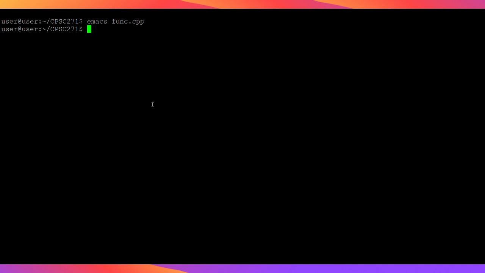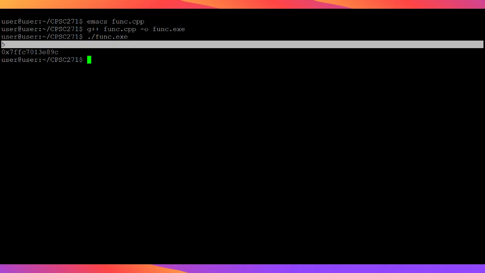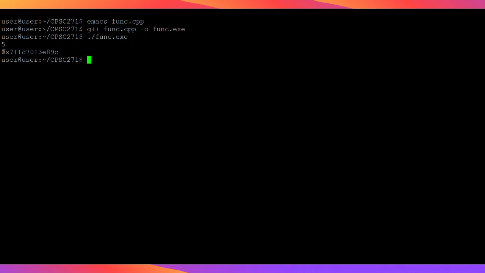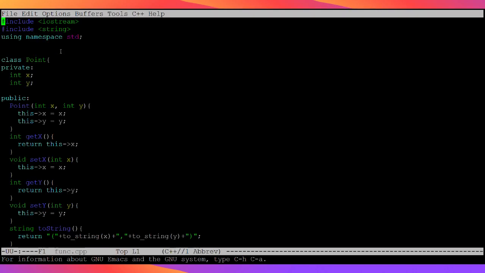So let's save and quit, and then let's do g++ function.cpp -o. All that, let's run it. So the first number, so we print a first, that's 5, and then b is the memory address of that 5. So you can actually see the memory address. And this is how you do it.